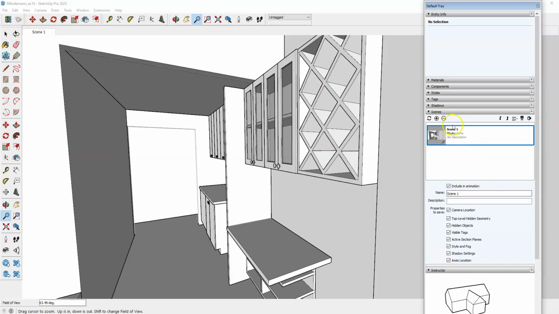And you can either come into your scenes panel and update the name, or up here on this tab, you can right click and hit rename. So I'm going to call this one dining room. So now I have this scene saved here.